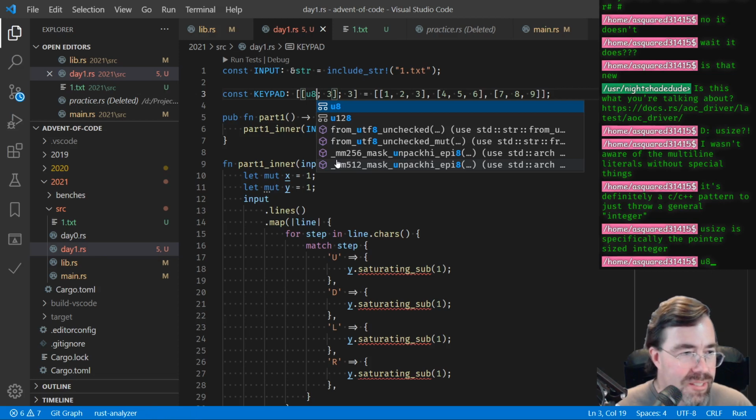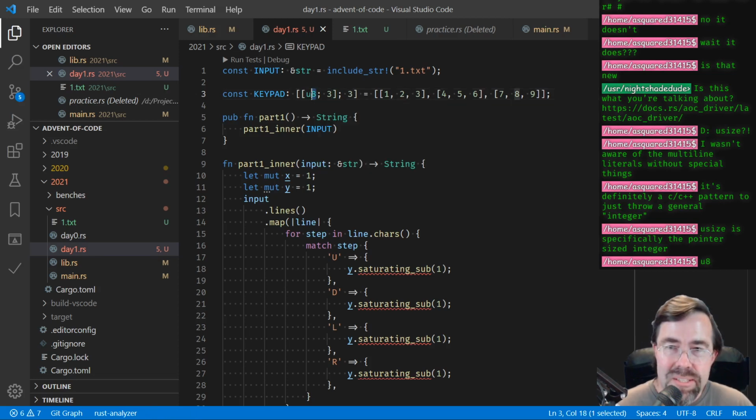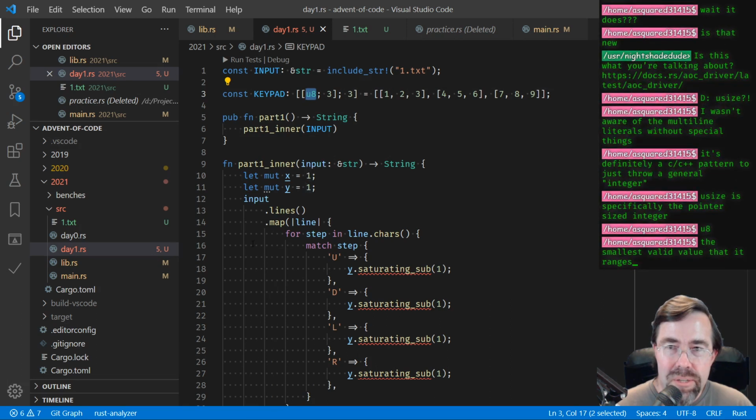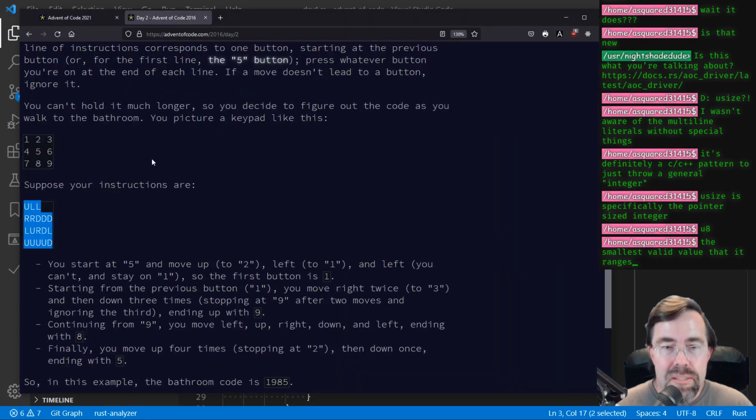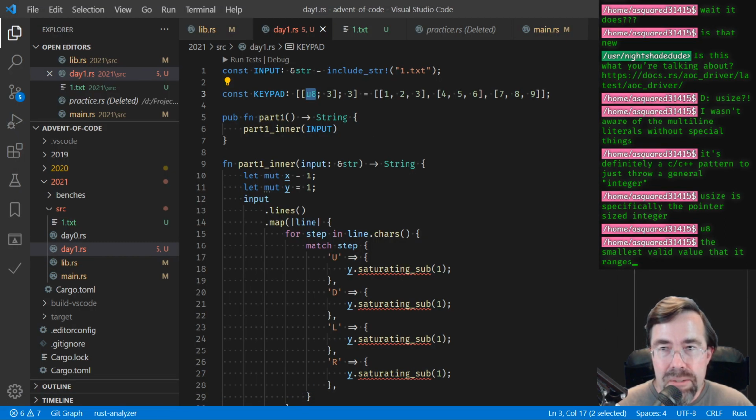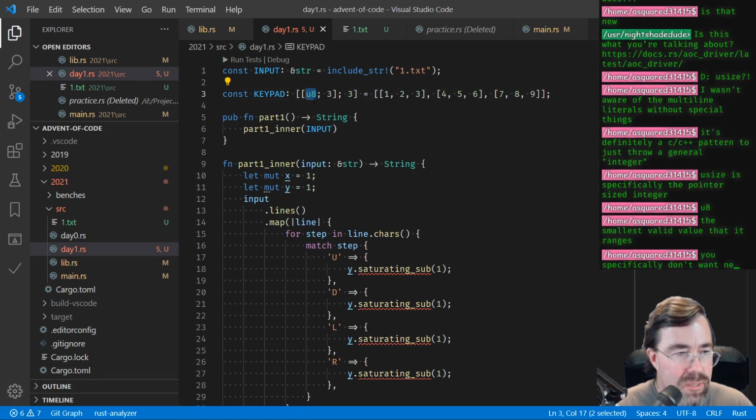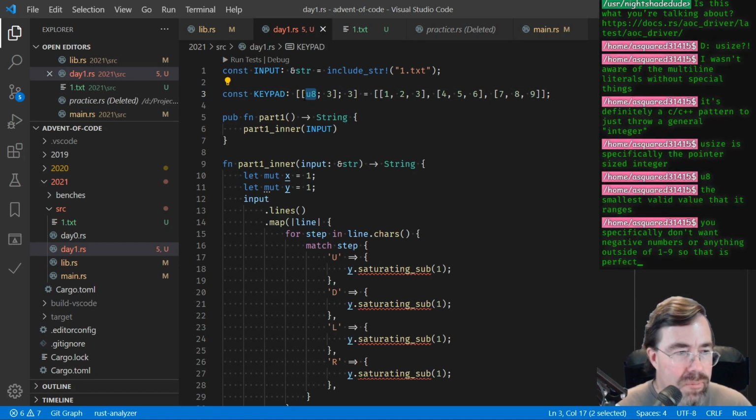And sure, we can do that. I try to avoid that because in most cases you need numbers that are bigger than 256. But in this case we know our keypad is going to be the numbers 1 to 9, or our dimensions are 0 to 2, so U8 is good enough. But if I was making a program in general and I don't know how big the numbers are going to have to be, I'd probably go with U64 because that's the biggest we can get, and it's probably not that bad performance-wise anyway. You don't want negative numbers or anything outside.